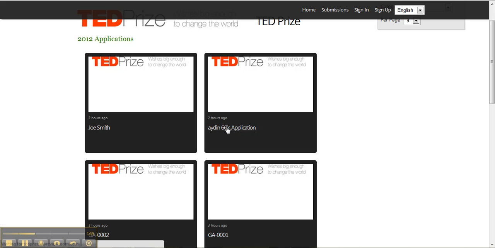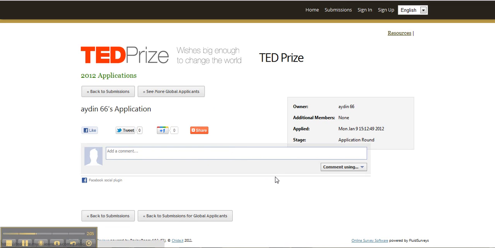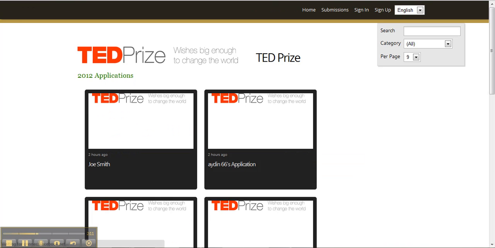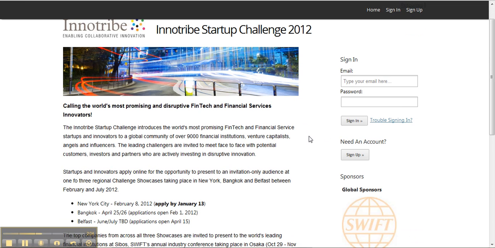What's important to note is that you can still style some of these pages and put in different things. There are even options for Facebook commenting by default on any one of the applications. Of course, you'll notice that there's no image in place for these applications, and the reason for that is these people have not uploaded a logo. If they had uploaded a logo, then you would see an image instead of the default image there.